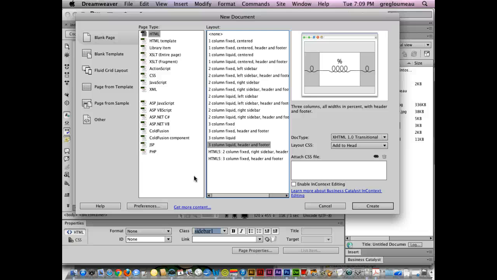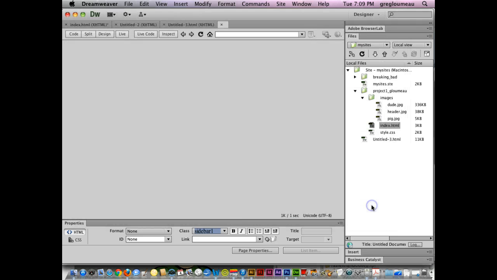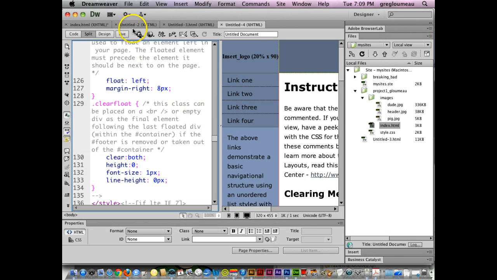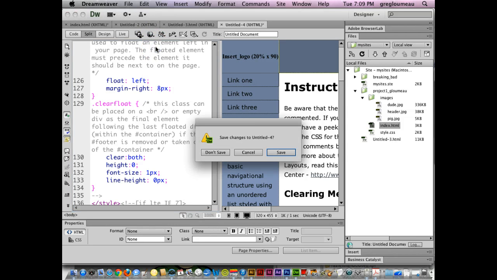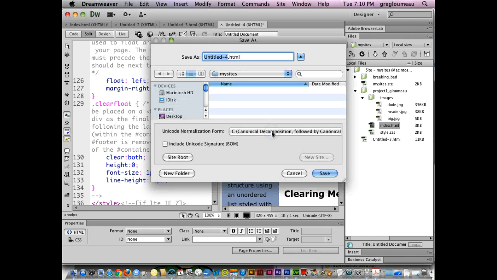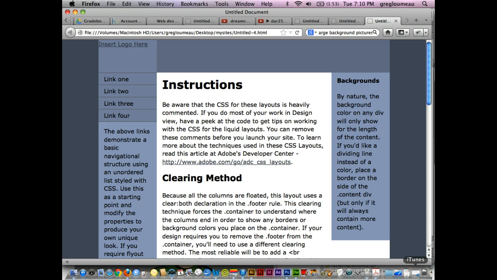Well, since we're clicked on that right now, make sure that over here in the left column it says HTML, that is highlighted. Make sure 3-column liquid header and footer is highlighted. And then click on the Create button at the bottom right. Now, once it creates the page, click on the little globe that's at the top left of your screen here, and then click on Preview in Firefox or Safari. It's going to ask if you want to save it. Just say Save. Save it as exactly what it's called, untitled whatever, and hit Save. And then it will bring up this page.